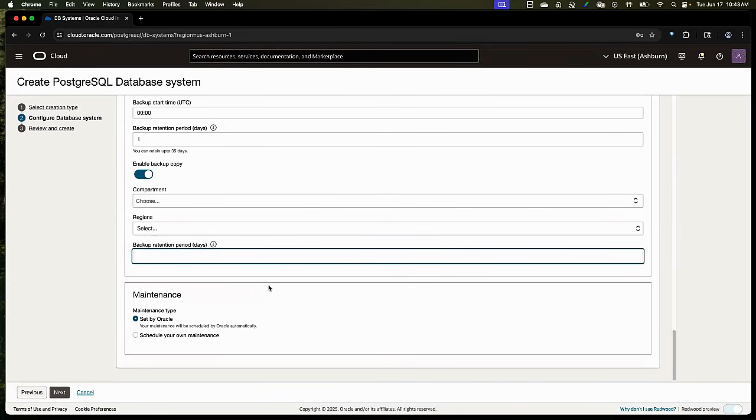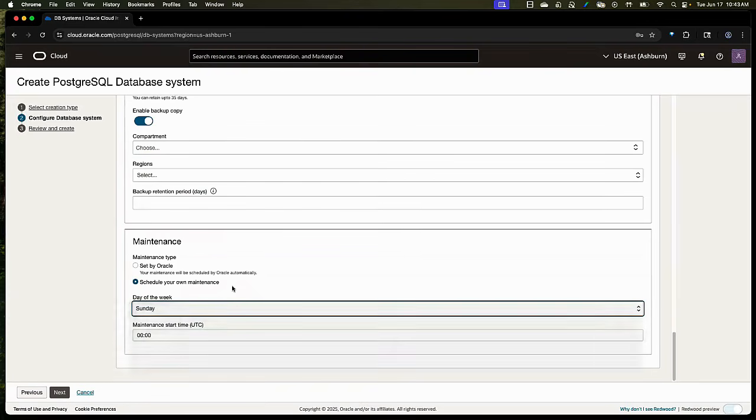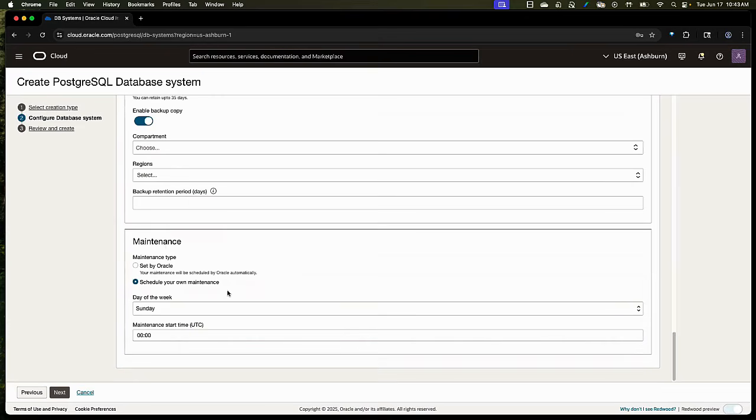So we give you the ability to set your maintenance schedule, or we can do it for you. You can go ahead and schedule your own maintenance. You select the day of the week, and you select the time you want to start, usually during less traffic periods. So there's that. And that's how you create a database system.